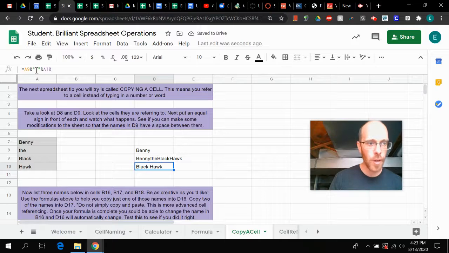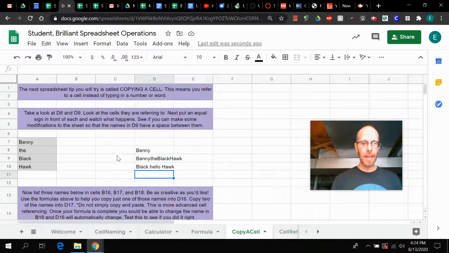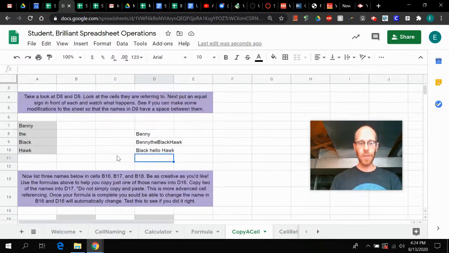And last thing you should know is that when I put that space in, there's another way that I could have done it. I could have typed a word in that space, and now it will say Black Hello Hawk. All right, so that seems like a good place to stop for today. Go ahead and fill in the rest of the directions that were given to you.